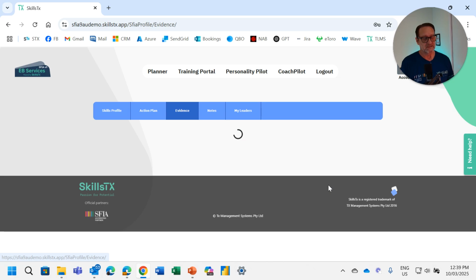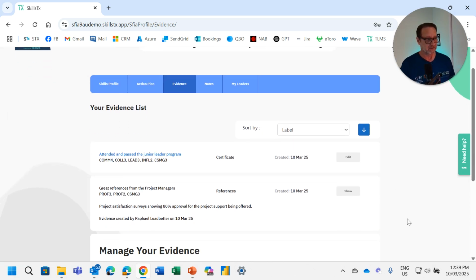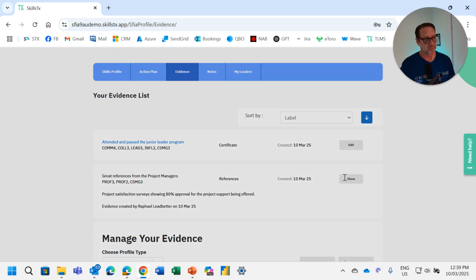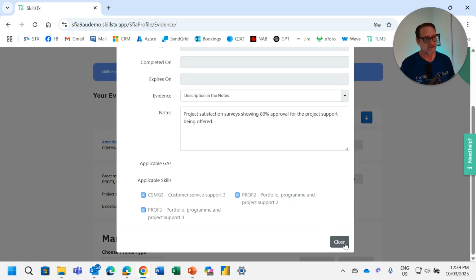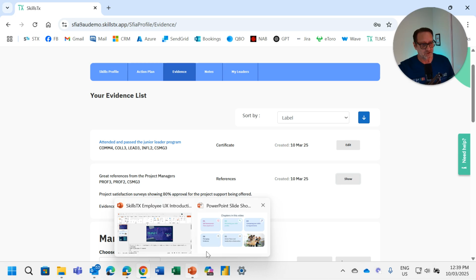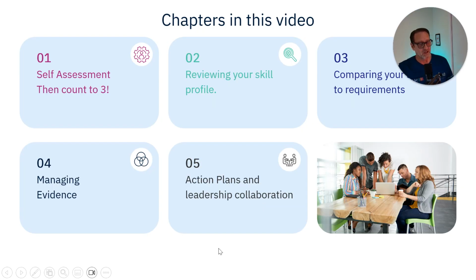And likewise, exactly the same with evidence. I can look at it in its totality. Here, protected evidence was created by Raphael. I can show it, but I cannot edit it because I didn't create it, and this one I can edit. So let's just go back and finish off with the slides. So we've covered everything.